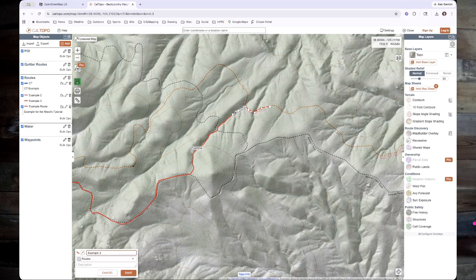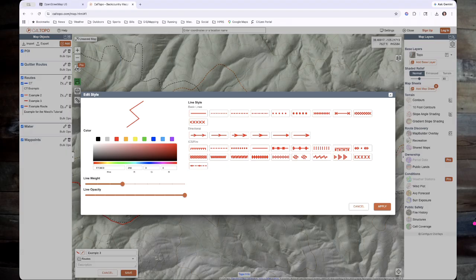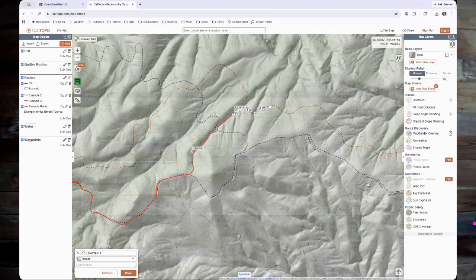I don't know. I need to change the color. I said I wanted to do both. Let's change it to purple. Okay, great. So now I've got two lines.